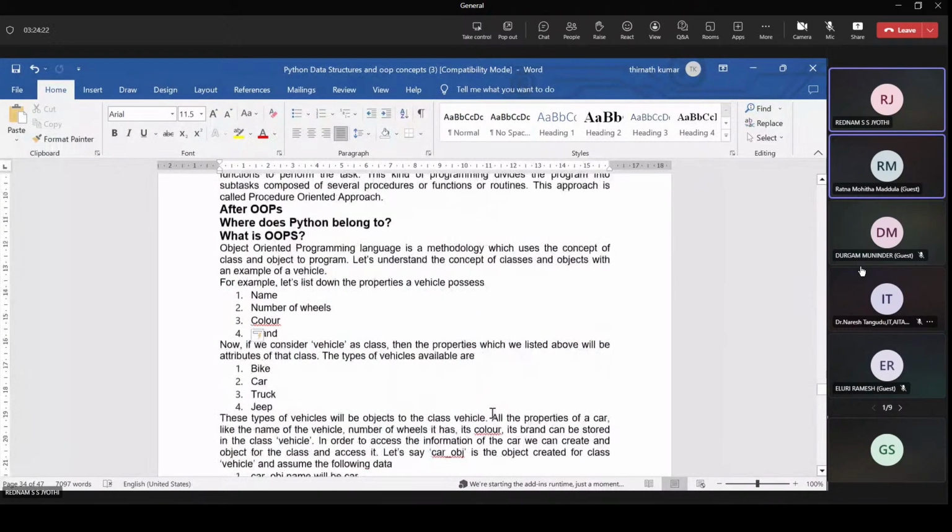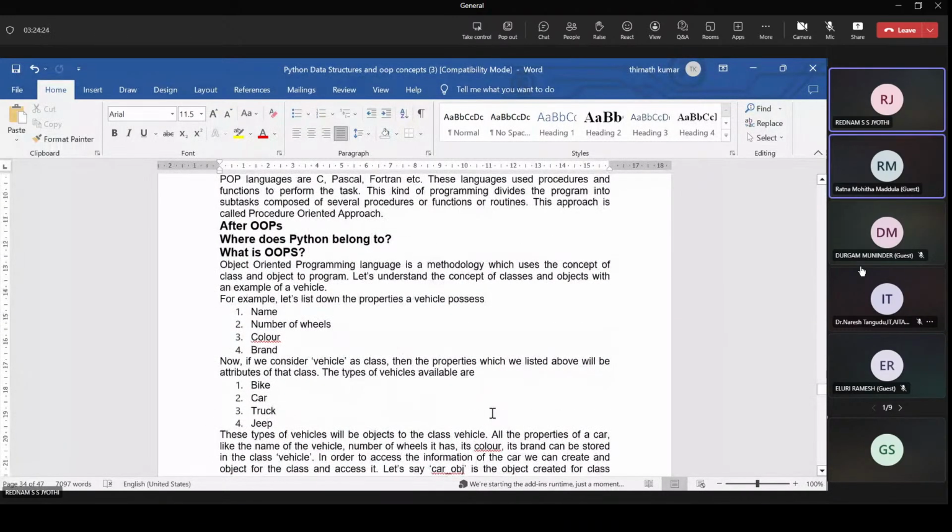Object-oriented programming is a methodology which uses the concepts of class and objects to program. So what is meant by class and what is meant by object? A class is nothing but, is it visible, madam?